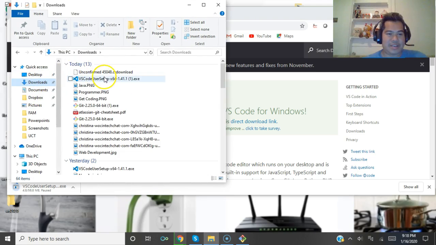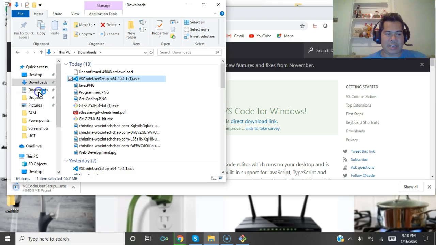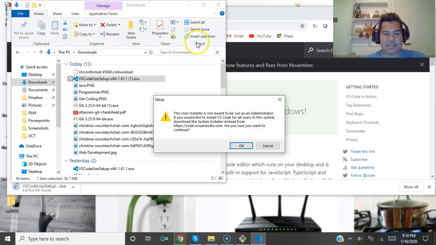Then just double click on Visual Studio Code. I have one here, and I have another one here. I want to install it. Right click, then run as administrator, and click on yes when it asks, do you want to allow this app to make changes to your device? I said yes. Then click on OK. Don't care about it.